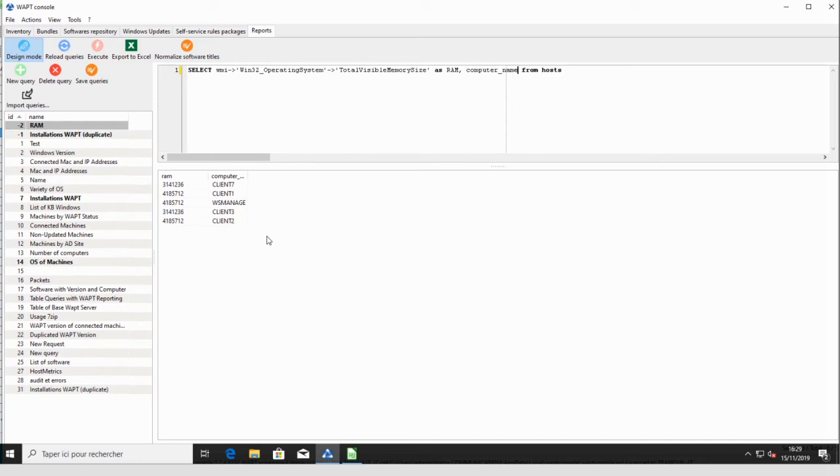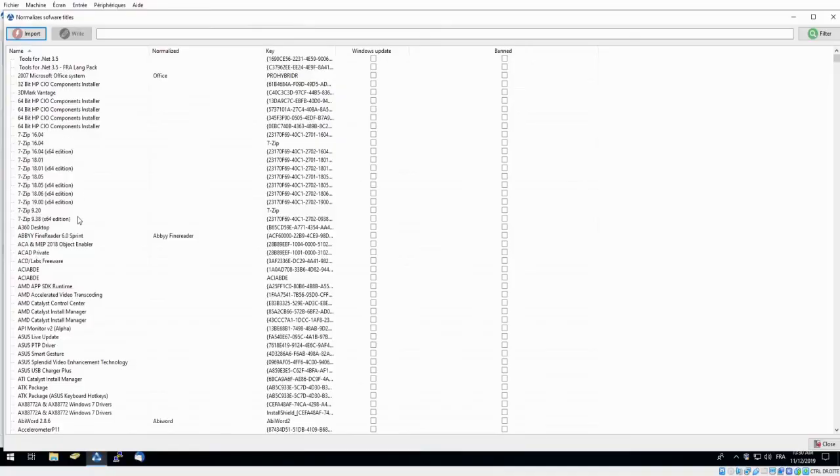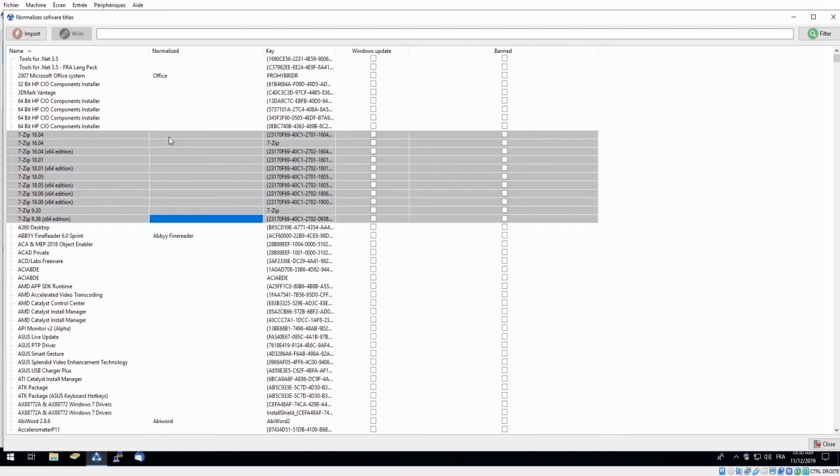Now the last tidbit I would like to share with you is software name normalization. So for example, we have a software package 7-zip that's installed on our PCs. Although with 7-zip it adds the version number to the end of the name. So if I would like to normalize the name of 7-zip in my console, I can simply click Normalize Software Titles. And here I'm able to select 7-zip and normalize the name to simply 7-zip, getting rid of the software version at the end.